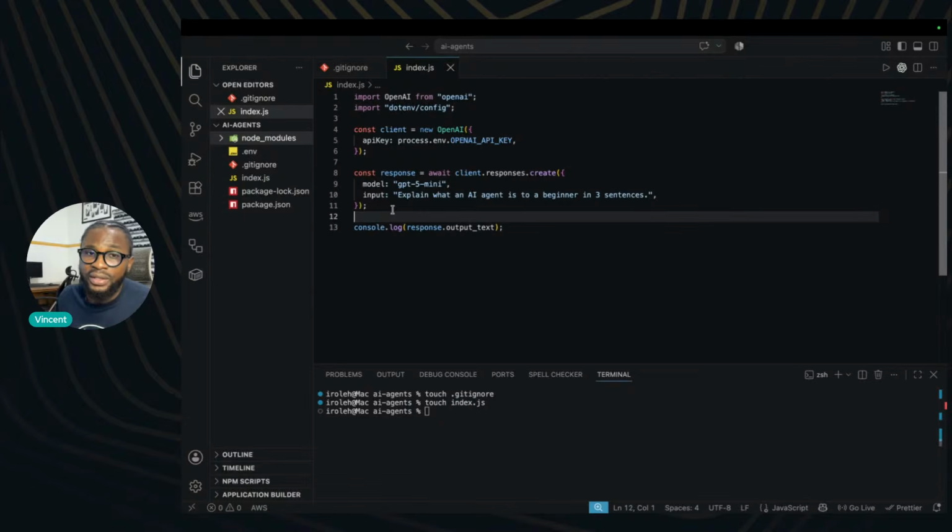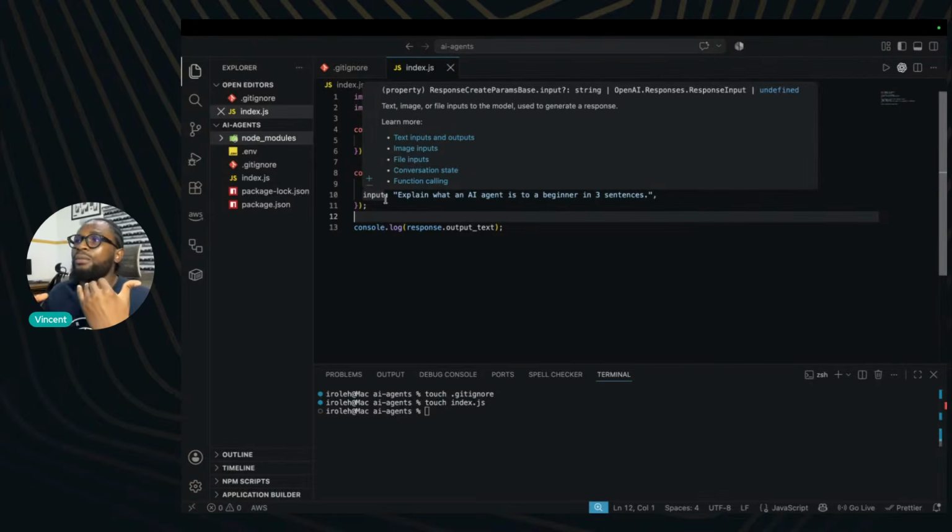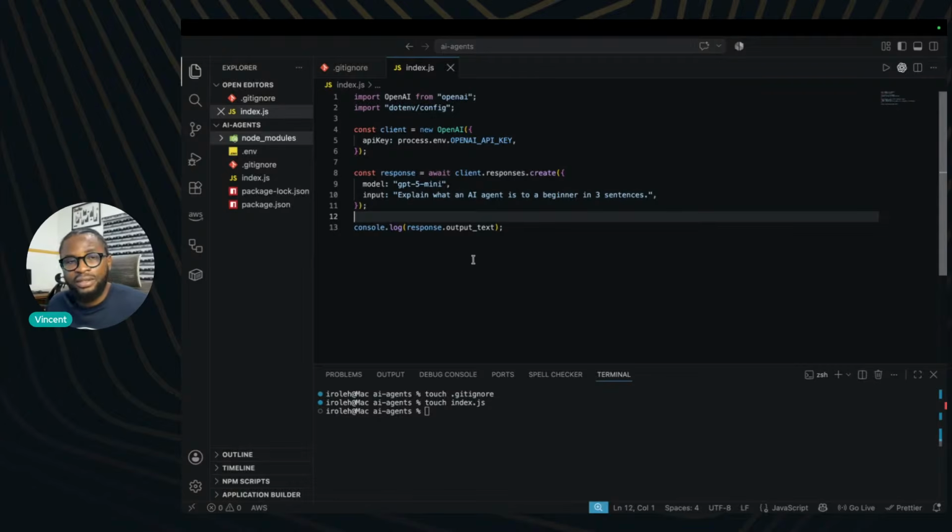Finally, we're creating a response that we want to return. We run through OpenAI and give it an input and a model we want to use. OpenAI has different models, so you can check out the models and their descriptions, what they do, how fast they are, and you can always change the models to test based on what you want to use. It's expecting an input and gives us a response based on that input. At first, I'm just saying, hey, explain what an AI agent is to a beginner in three sentences.